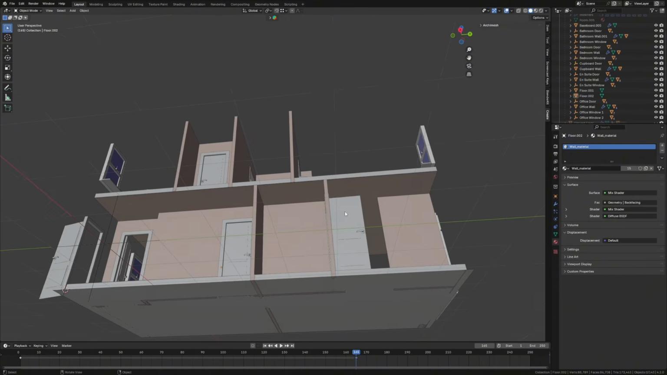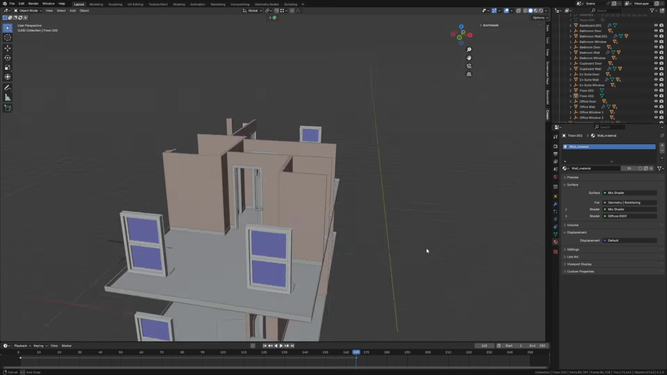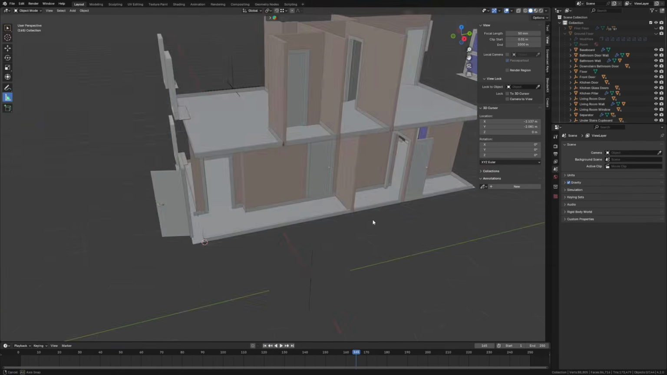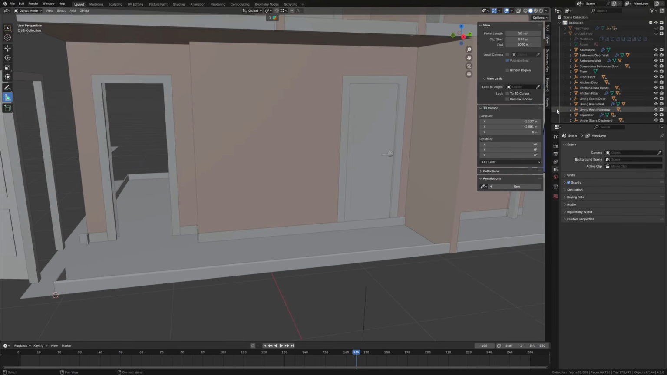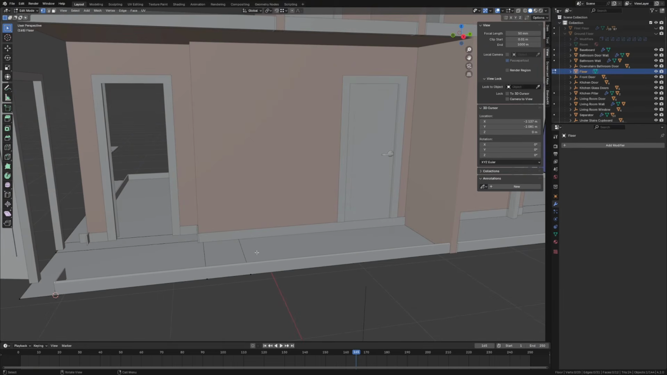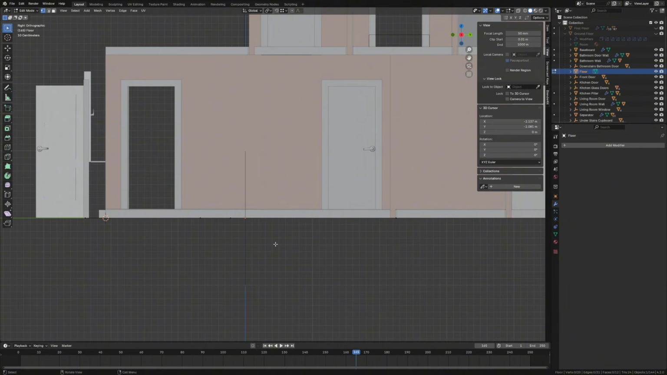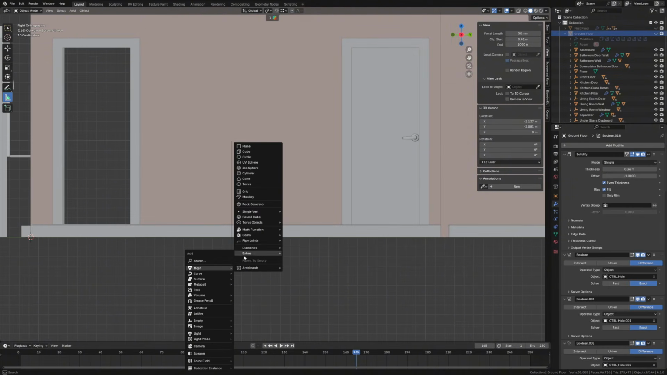Lovely. So now we just want to add in some details, really. Obviously, first step will be getting from the bottom floor to the top floor, because currently it's just floating there, so we need to add in some stairs to do that.